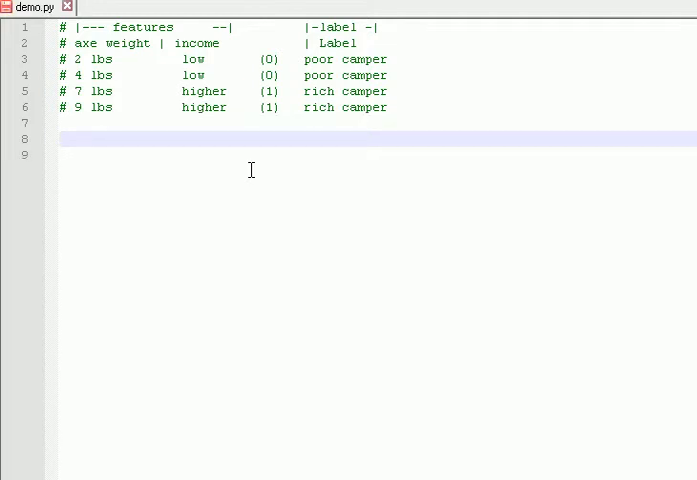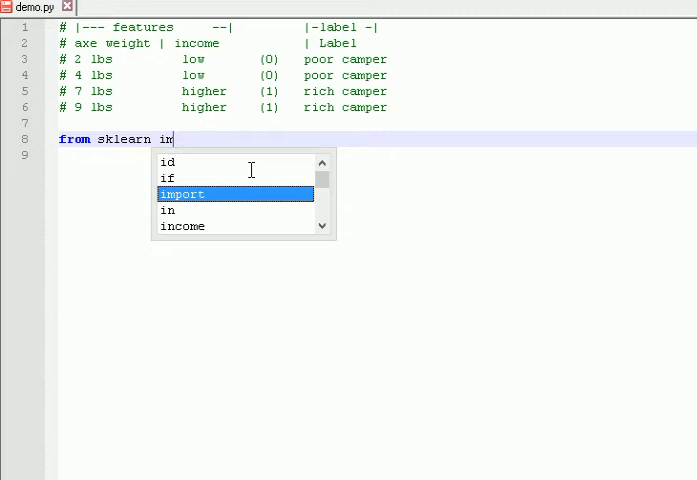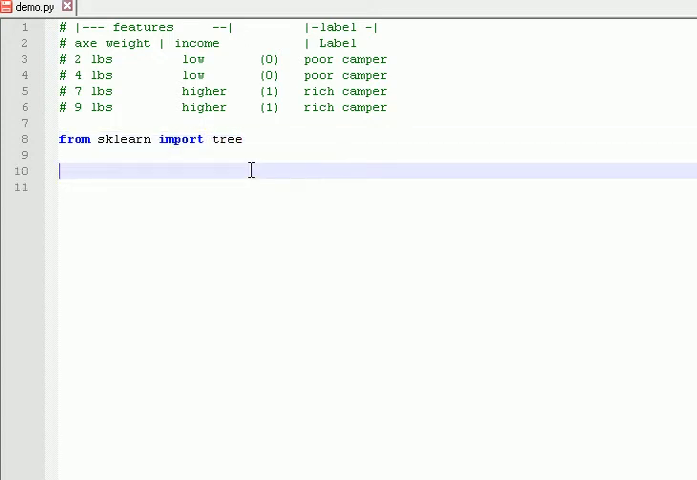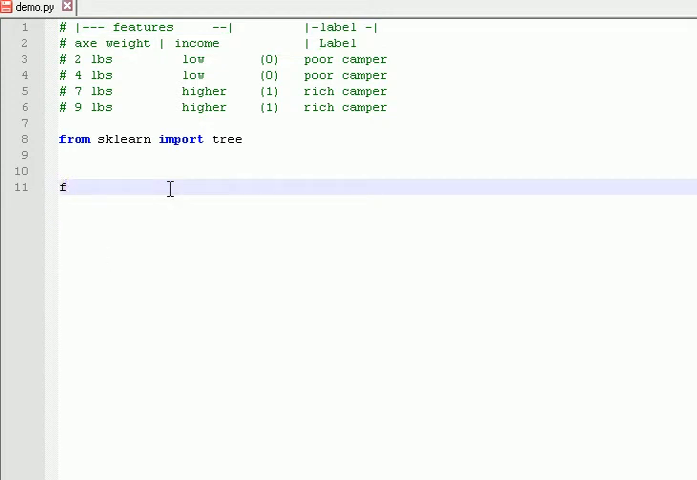It's very clear. So what we're going to say is from sklearn import tree. And we're going to use tree to make a determination about features and labels. So let's define our features. Now we have to define our features in integer-based values. So we know that our axe weight can be defined as a 2, or type 2, and our incomes are going to be defined on integer-based values: 0 for low, 1 for high. Same with our labels. Our labels would be defined the same way: 0 for poor, 1 for rich.